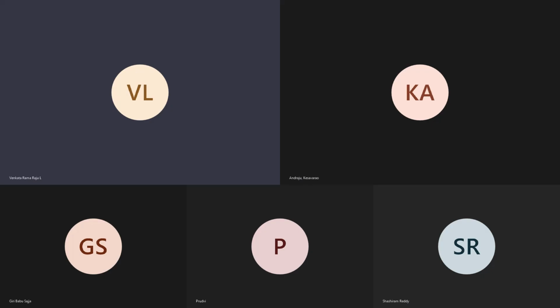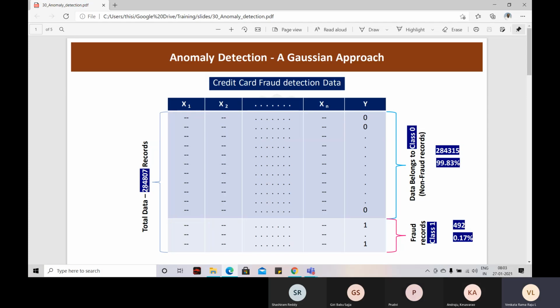Here, the total data is 2,84,807, out of which 492 are fraudulent records. Minority data should be given 1 to make the metrics work perfectly, right? Otherwise it will show the error if we give 1 to the majority and 0 to the minority.